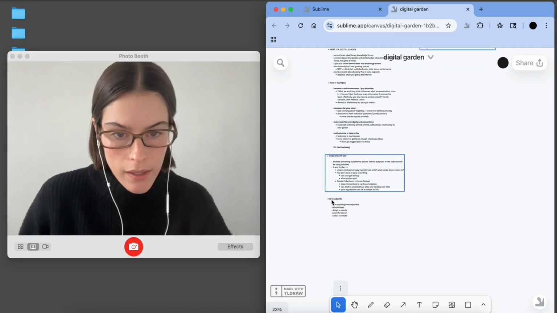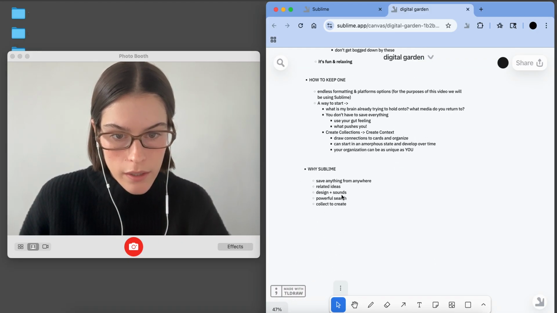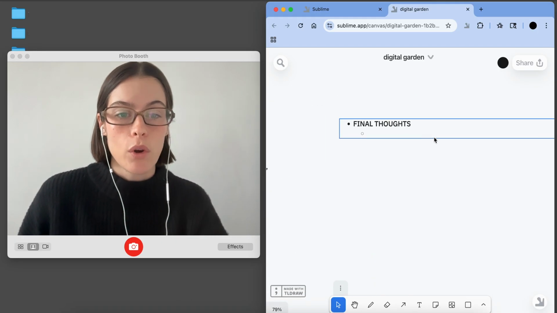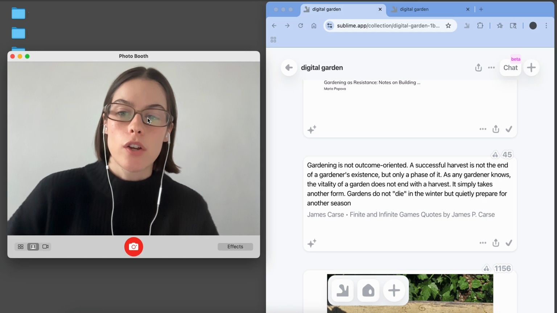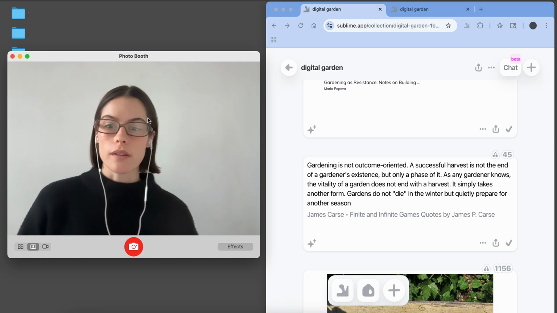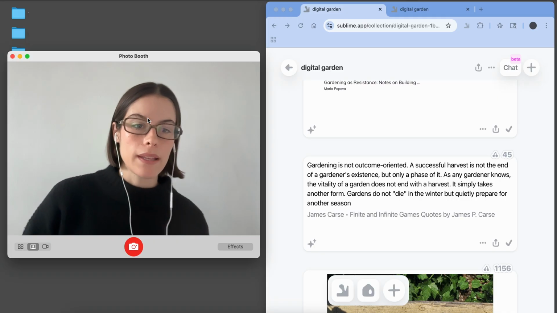Okay, so I'm adding everything, continuing here. I think that's basically it for today. I have some quick final thoughts. I saved a lot of quotes about gardening, which I talked about slightly earlier, and just kind of the process-oriented nature of it, but I liked this one a lot.